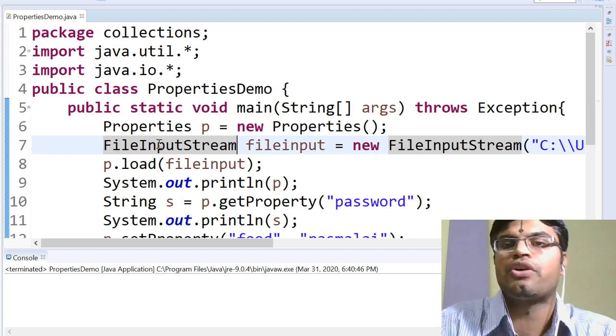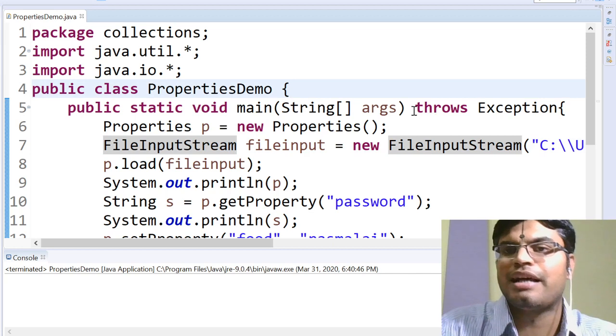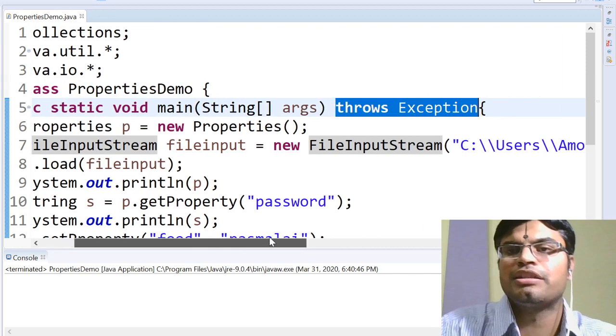The exception is file not found exception, right? So that is the reason we have written here as throws exception, guys. So that is the reason we have written there.